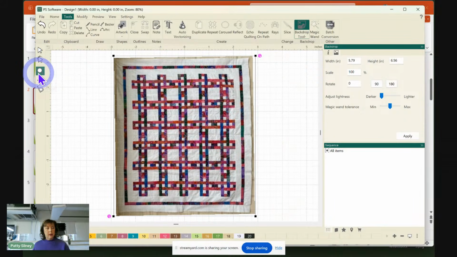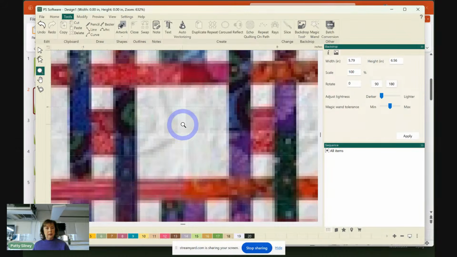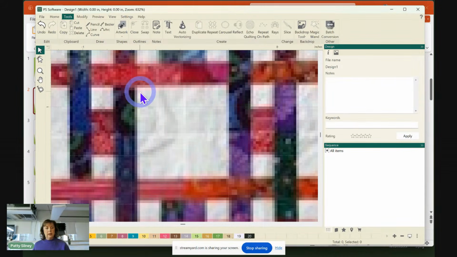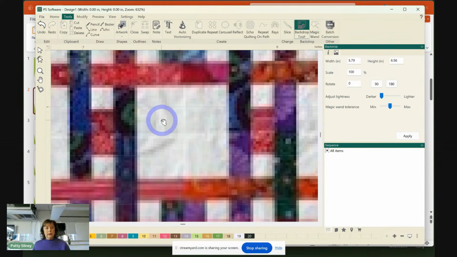So now I'm using my tools over here in the left sidebar, and that was my select tool. And now I'm going to use my zoom tool, and I'm going to zoom in on one of these quilt blocks, and I just held my left mouse button down and dragged it diagonally from top left to bottom right. And that gives me a marquee box and a zoom box. So now I'm going to go back to select, stay on select, and I'm going to use my backdrop tools again.